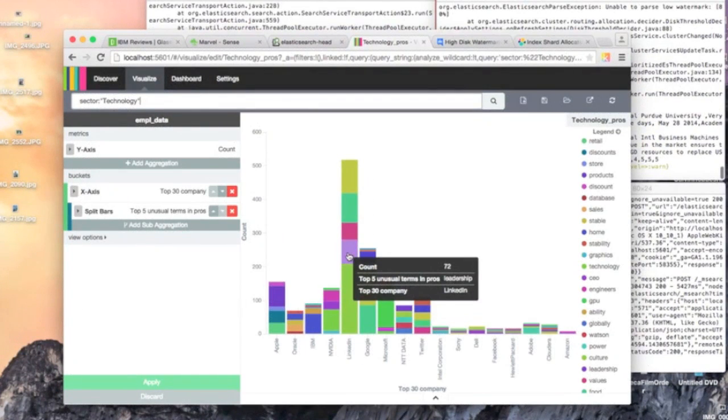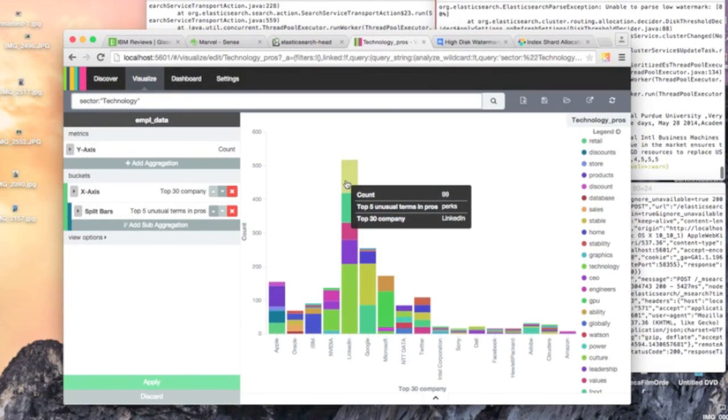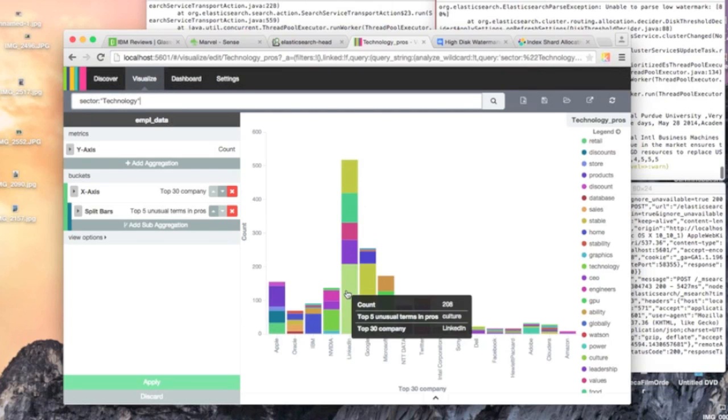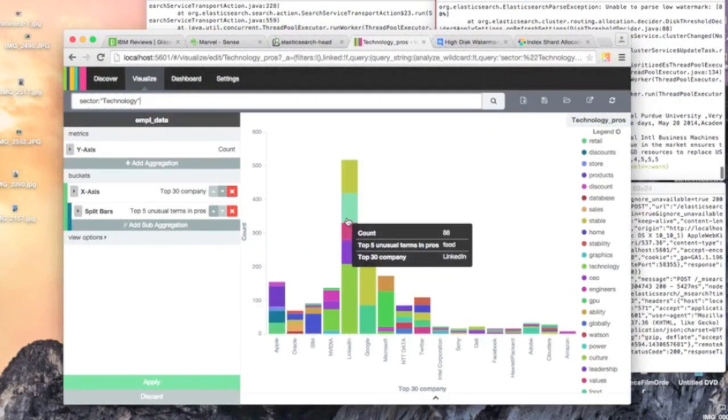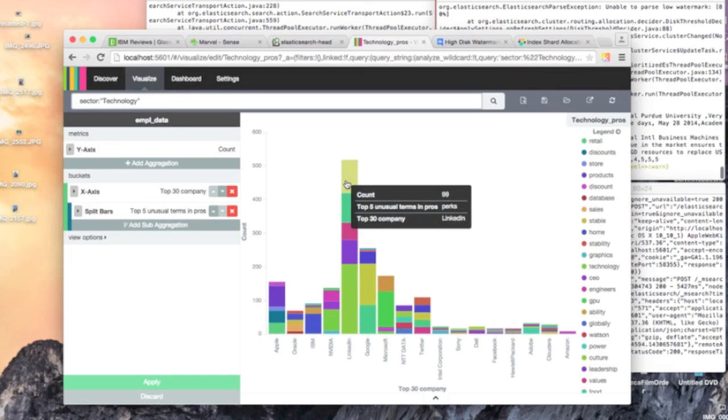In Kibana, it is possible to save and later retrieve saved visualizations, as we did with this interactive bar chart, in which LinkedIn stands out for its culture, leadership values, food, and perks.